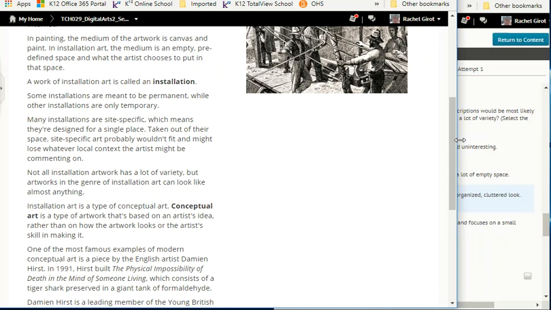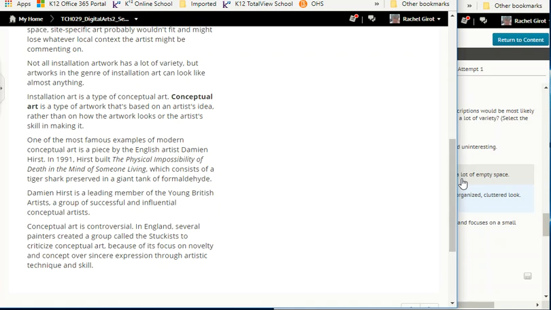One of the most famous examples of modern conceptual art is a piece by the English artist Damien Hirst. In 1991, Hirst built The Physical Impossibility of Death in the Mind of Someone Living, which consists of a tiger shark preserved in a giant tank of formaldehyde. Damien Hirst is a leading member of the Young British Artists, a group of successful and influential conceptual artists. Conceptual art is controversial. In England, several painters created a group called the Stuckists to criticize conceptual art because of its focus on novelty and concept over sincere expression through artistic technique and skill.